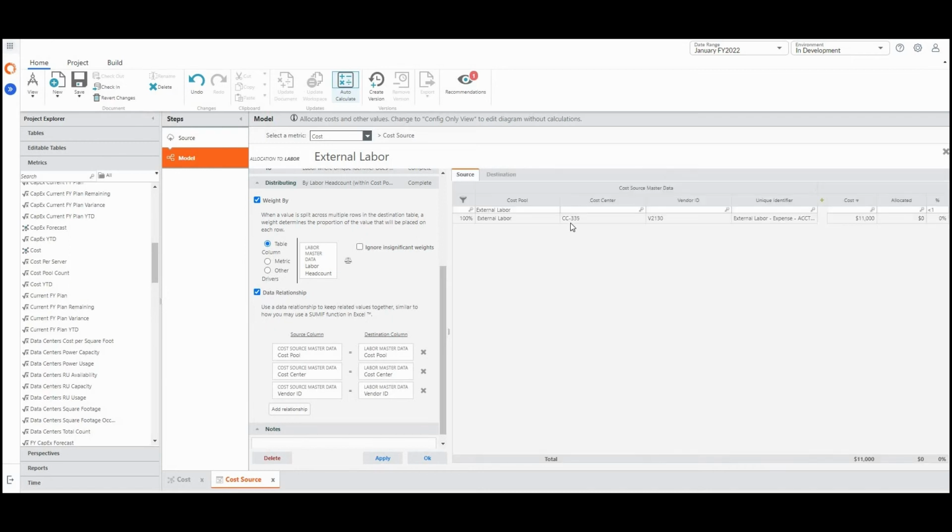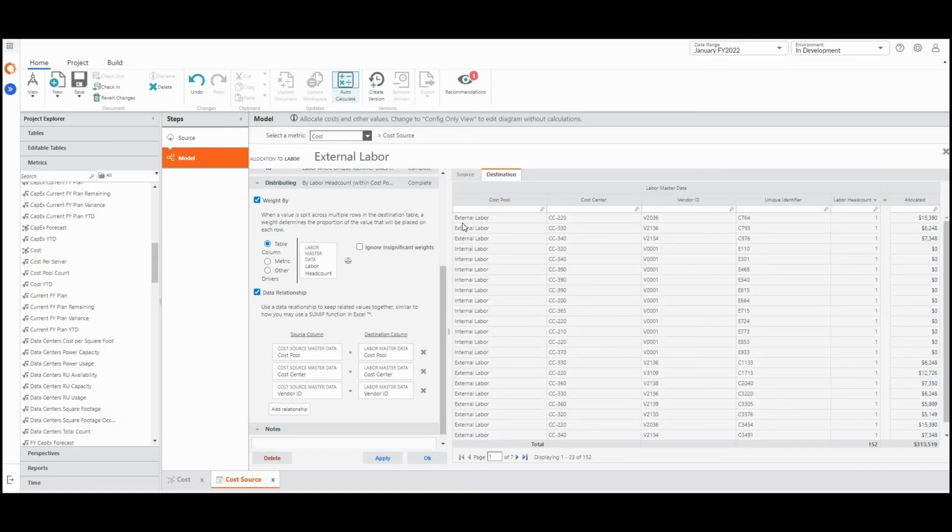So if we go back to the source, we can see that it's on the cost pool, on the cost center, and vendor. And we already have those pulled in. So here we can see that external labor is the cost pool. We can see here that the cost center is CC335. And then we can also see this vendor ID is V2130. So let's just start right here at the cost pool. If we go here, we can see right here we have the cost pool. So let's go ahead and filter by that so we can narrow it down.